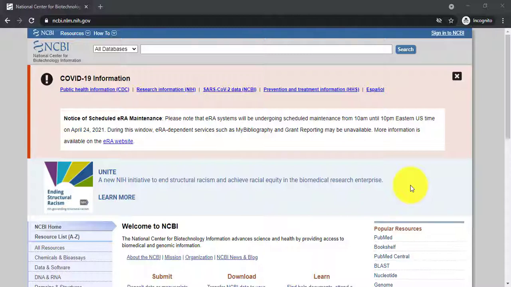Hello everyone, welcome to the BTC 509 bioinformatics tutorial again. In this tutorial I'll be showing you BLAST for nucleotide sequence. It is almost similar to the BLAST for amino acid sequence, but just to show you the BLAST for nucleotide sequence I am doing this tutorial.